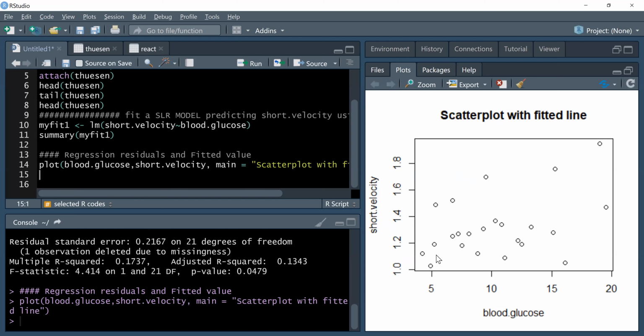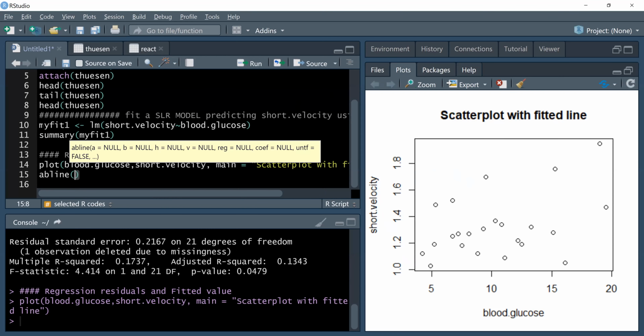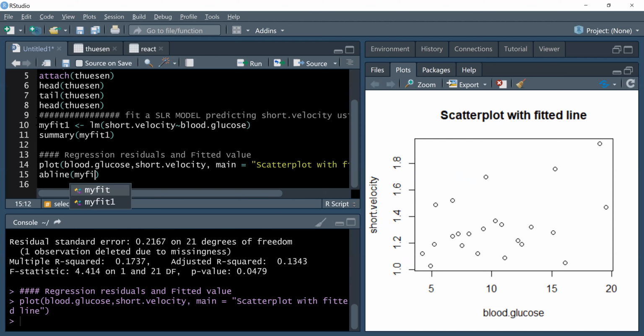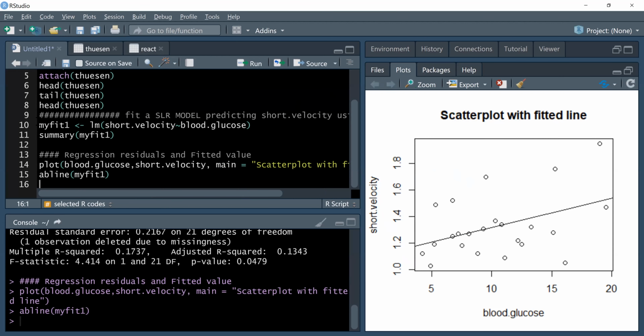Then if you want to insert a straight line, the line of best fit passing through the points, you use abline. Then you say, remember the equation is given by my fit one. So that is the line of fit, the straight line. This is the equation that we're talking about. It is cutting the vertical axis somewhere here, and that's the slope of the line.